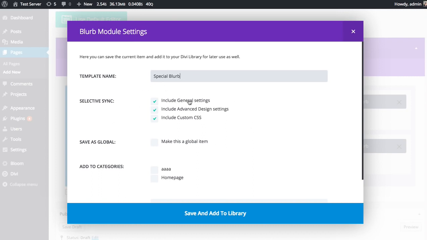Now what the selective sync does is when you're saving this item to your library, you can choose which tabs you'd like to save. So in this case, I've spent a lot of time modifying the advanced design settings and custom CSS, but when I load this new blurb module onto my page, I'm going to want to use new unique general settings, right? I'm going to want to add a new title and some new content. So there's really no reason for me to save the general settings into this item. I really just want to save the advanced design settings and custom CSS.